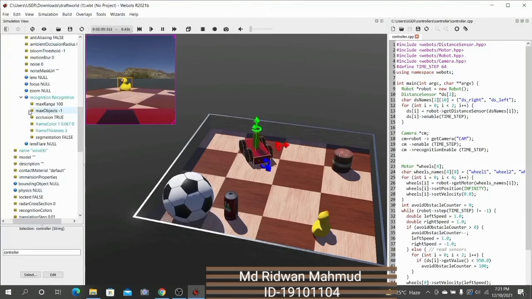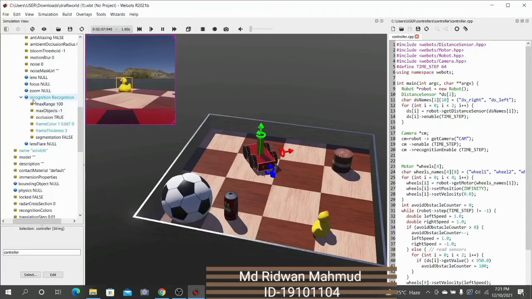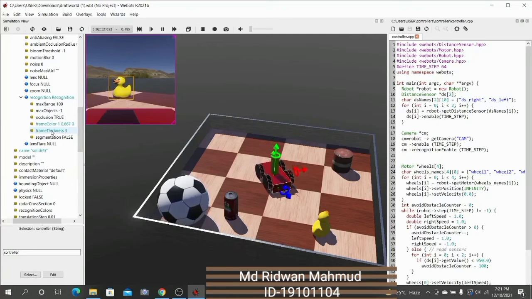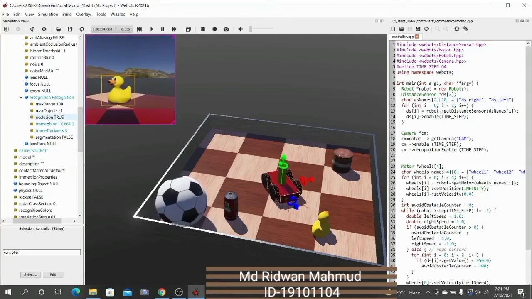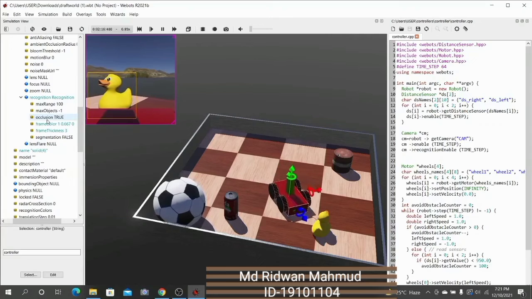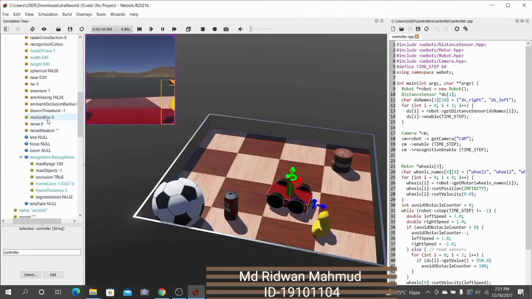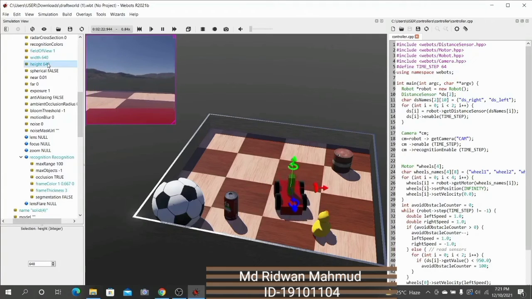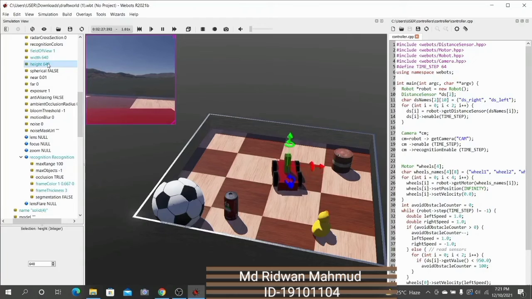So first, I enable the object recognition from this option. Then I set the max range to 100 and frame thickness to 3 so that it can detect large objects also, and made the occlusion true so that it can detect the object behind another object. Also, I have made the field of view 1 and the height and width of the camera 640 so that it can take high resolution pictures.